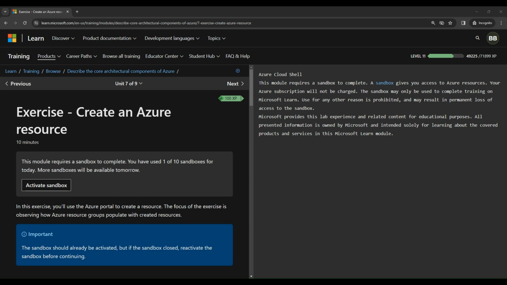Hi everyone, this is the second lab in the Azure Fundamental course. In this lab, we're going to be creating an Azure resource. The first thing you need to do is to activate your sandbox. Each sandbox created for you comes with different permissions.